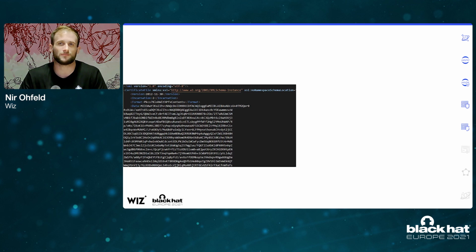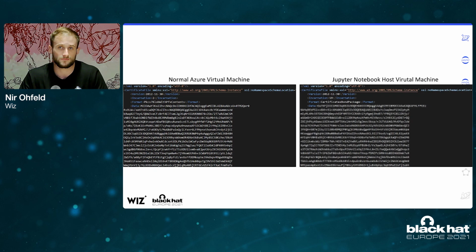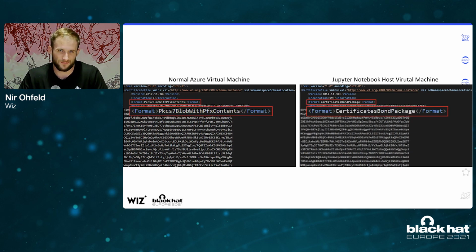Here's the response we get back from the WireServer in our test Linux machine. And now, let's execute the same curl command on the Cosmos DB Jupyter Notebook container. And here's our response. But wait, there is a subtle difference. Can you spot it? The format is different. On our test Linux virtual machine, we got back an encrypted PKCS7 blob, which we decrypted using a handful of OpenSSL commands. But executing the same OpenSSL commands on the CertificatesBondPackage format got us nothing. So what is the CertificatesBondPackage format anyways?